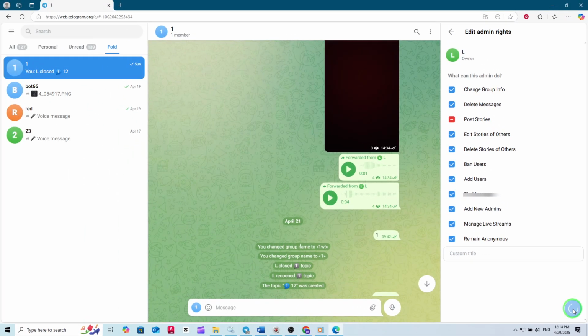That's it. You have now successfully prevented the group owner from posting stories in your Telegram group through Telegram Web on your PC. This new update gives you more control over group content and helps you keep your group focused and organized. If you ever want to allow story posting again, just follow these steps and re-enable the option.